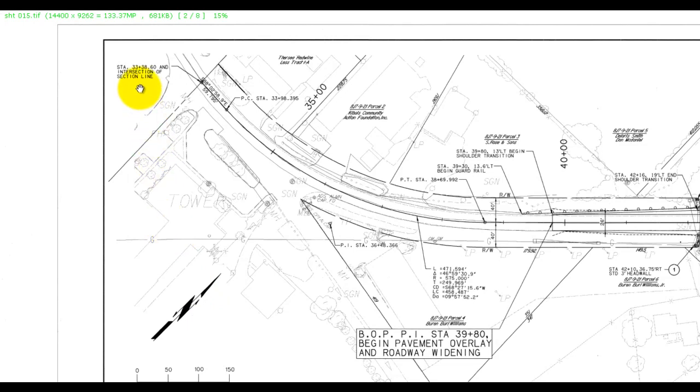But right here, this is the beginning of the plan that we have. This is not the beginning of the project. The beginning of the project is right here. And this is a pavement overlay and widening project. But this is where the project beginning is, but it gives you some information prior to the beginning of the project. And this is telling us that there is an intersection of the section line here at this station, 33 plus 38.6.